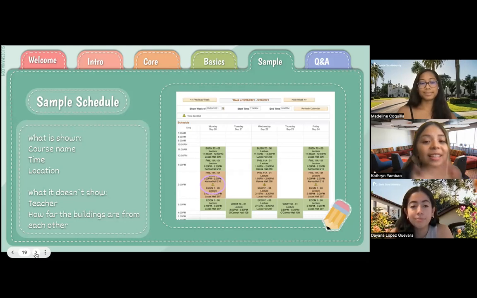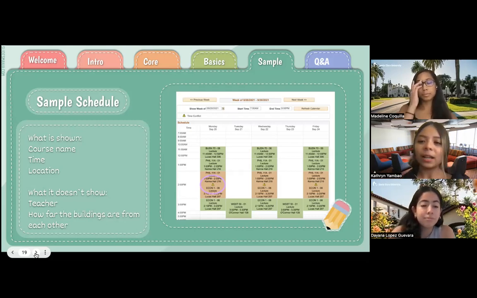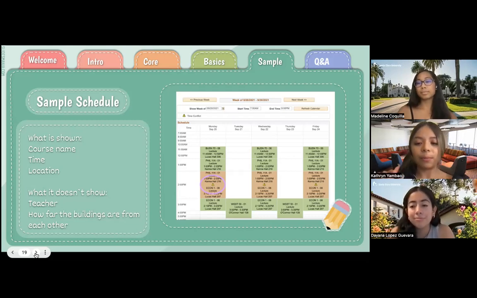Yes, and the one thing that this does not show is your professor's name, so make sure that you do know that. It will show on the other view, but on the weekly calendar view, unfortunately, it does not say who your professor is. It also doesn't show how far the buildings are from each other. So like I said, mostly you'll be good, but if you really want to know, I would just map it on Google Maps and you can find out the distance, but you'll be fine because our campus is pretty small.